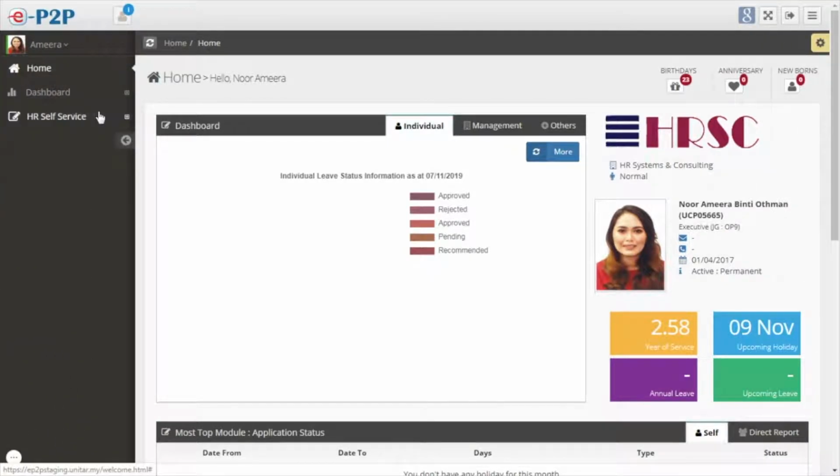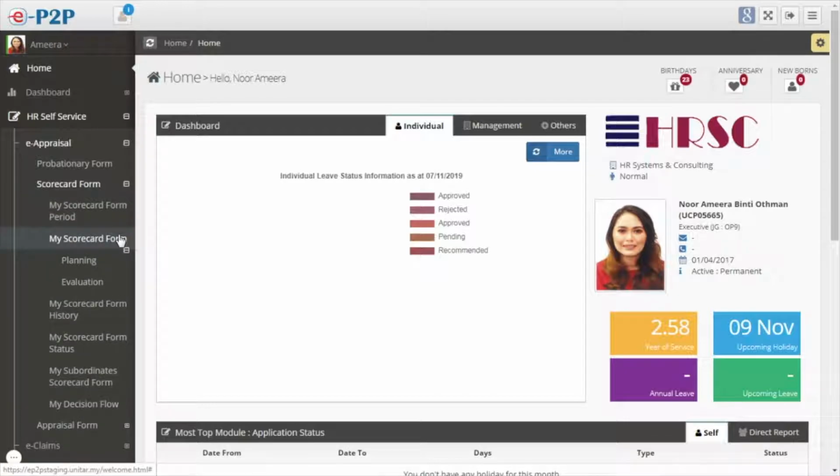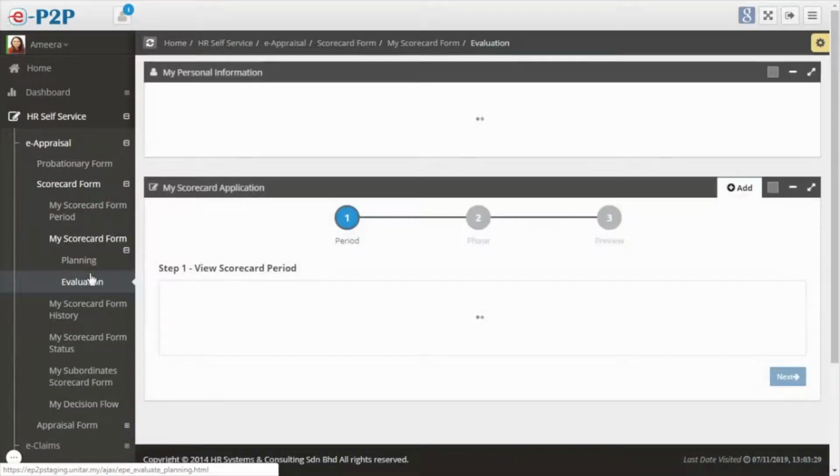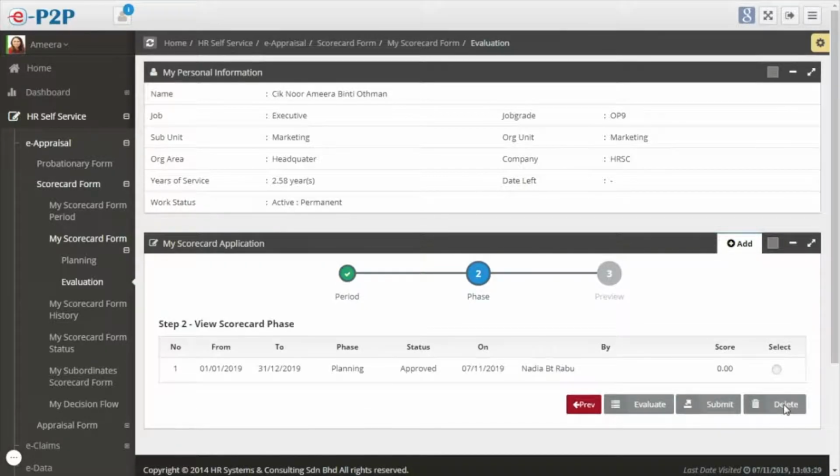To evaluate the scorecard form, the user will need to go to My Scorecard Form, Evaluate. The user will see the list of available scorecard periods to evaluate. Choose the scorecard period by selecting the radio button. Then, click on Next. Select the radio button for the scorecard period form.